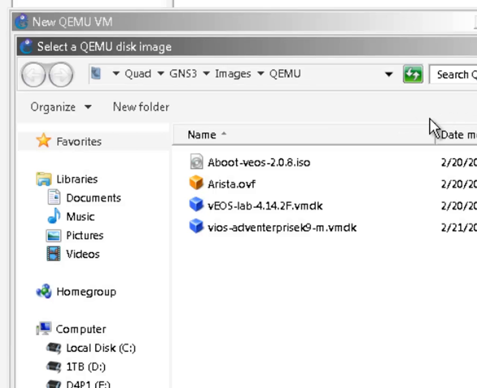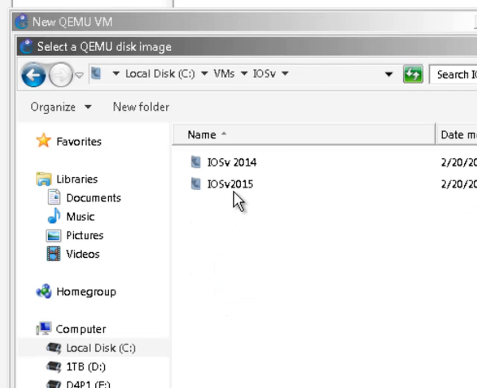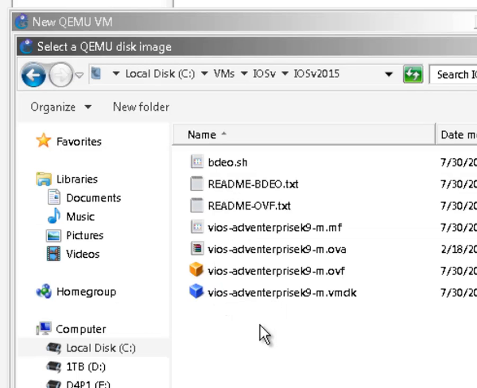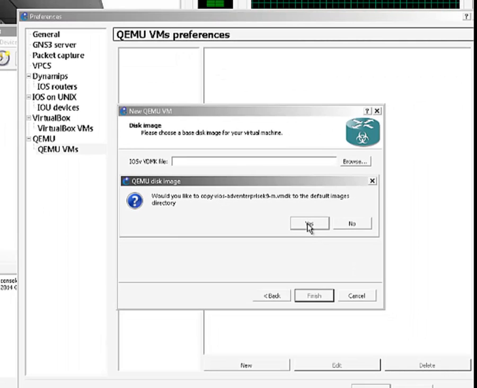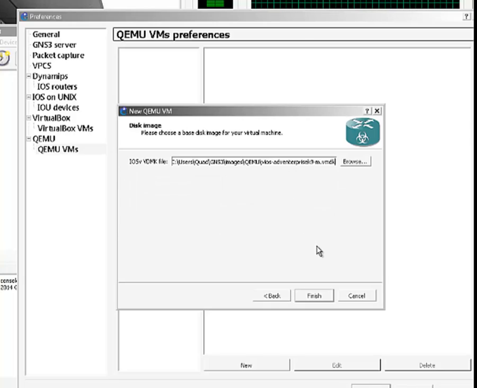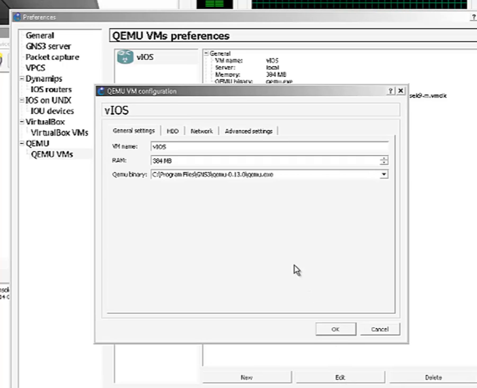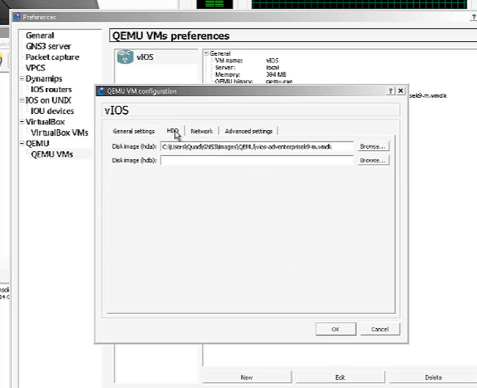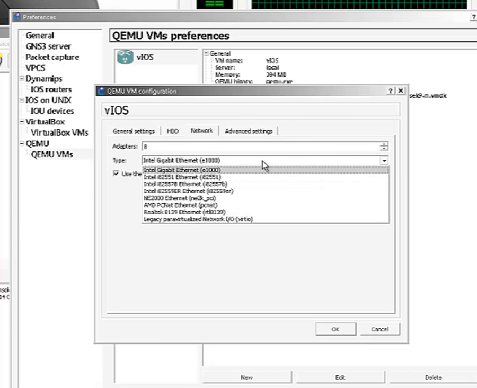And we browse for the virtual hard disk. Go to my hard drive, my VM folder, IOSv, and here's 2015, the newest one I just extracted. And this is the virtual hard drive. Open it. Would you like to copy it to the default images directory? Yes, I would. And finish. Now we go to the editor. Check settings. The name, memory looks good. Hard disk is the advanced enterprise image. I've got 8 adapters, and it's the default E1000 NIC.